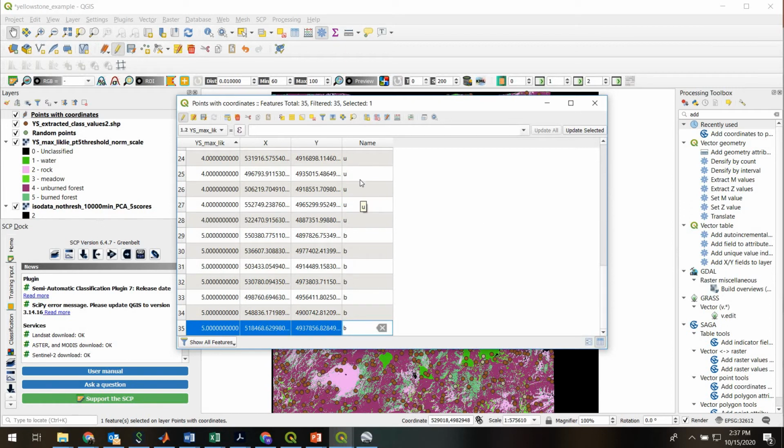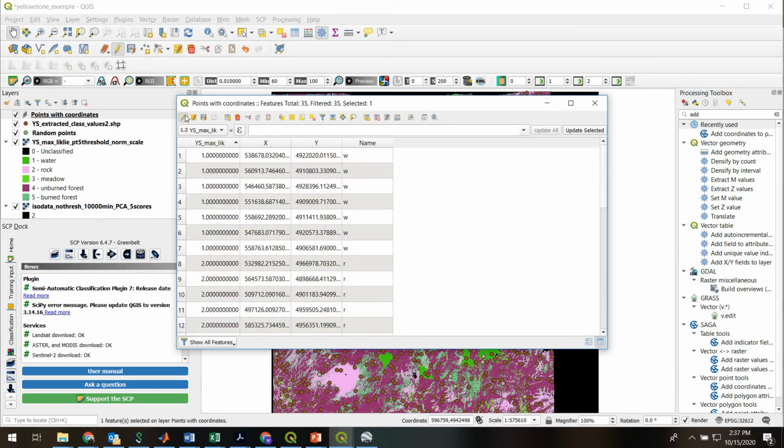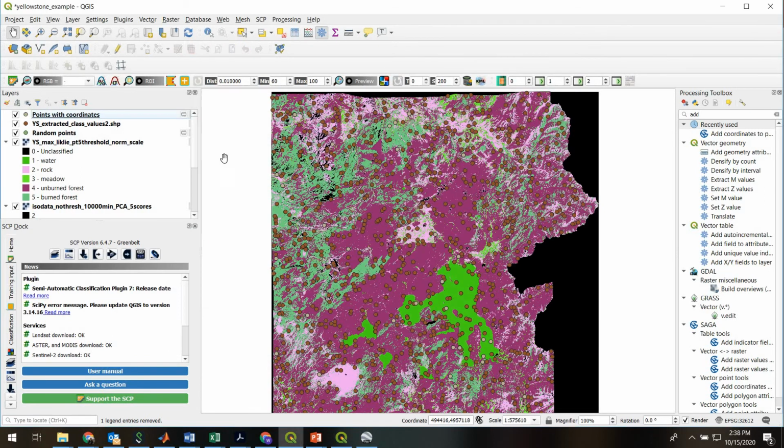So I finished it. They all have a letter associated with them. U is for unburned, B is for burned, and so on. All right, so let's save that. Okay, so now we're ready to export this as a KML.